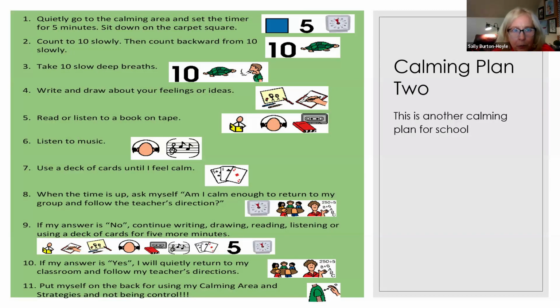I would have had this as a separate step. I would have had it as two, really, because it's different than the timer. And behaviorally, I like to take on one behavior at a time, and the behavior of setting the timer would be the first one. Second one would be sitting on the carpet square, and then counting to 10, then taking 10 deep breaths, and then writing or drawing. That's kind of vague.